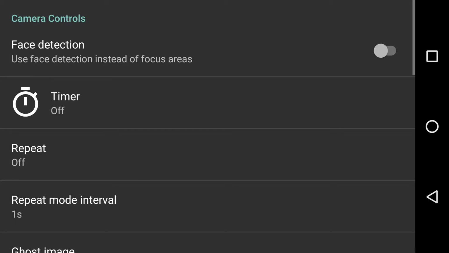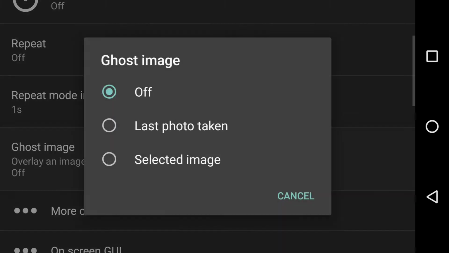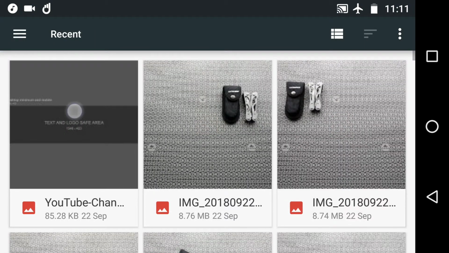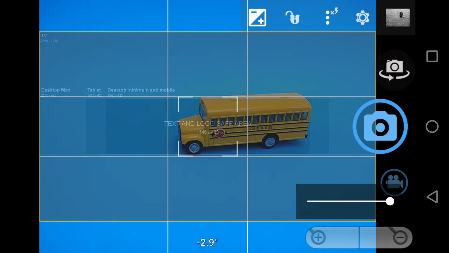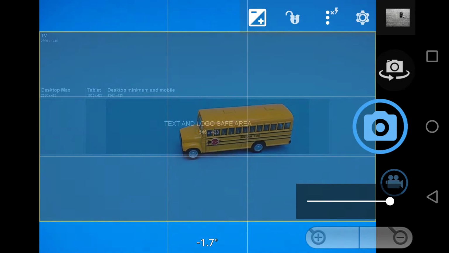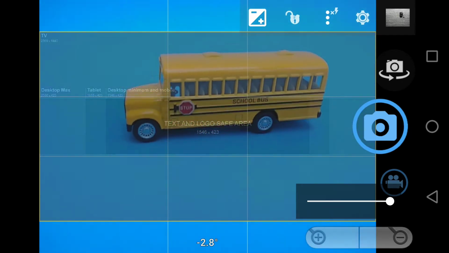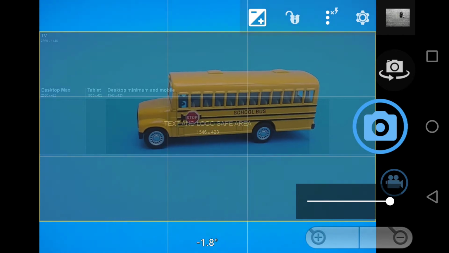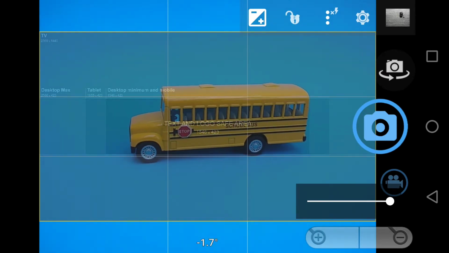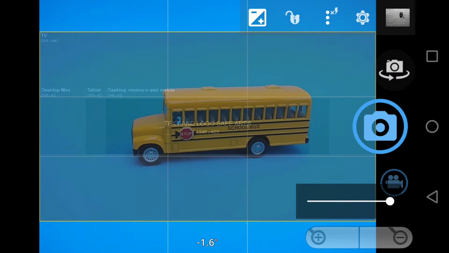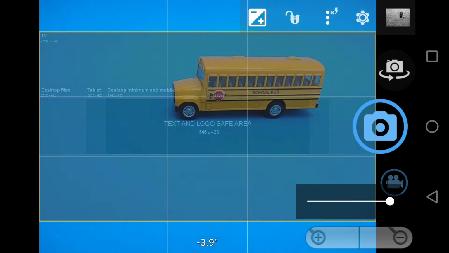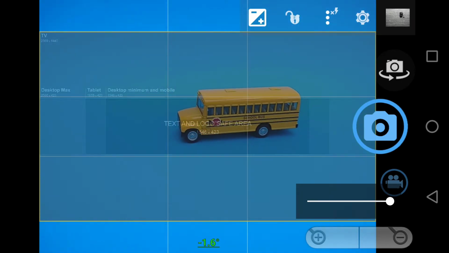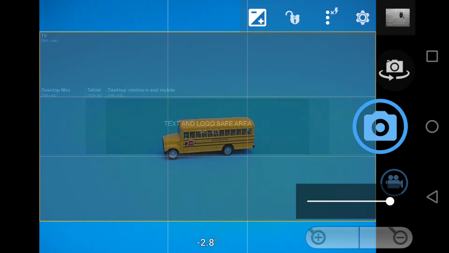So what we do is set up that ghost image, as we said, as a selected image, once again as the YouTube official template. Then we can come out of that, and you can see that it is literally sat in there. So if I go really close with the little school bus, we can see that the text and logo safe area is clearly smaller than the school bus. So what we can do is set this up, and I'm just going to move the microphone a tiny bit, and then track back until we can get something that may be okay.